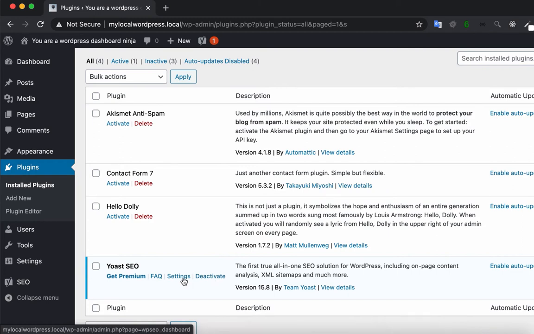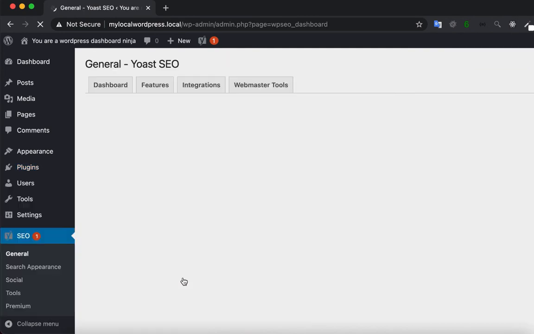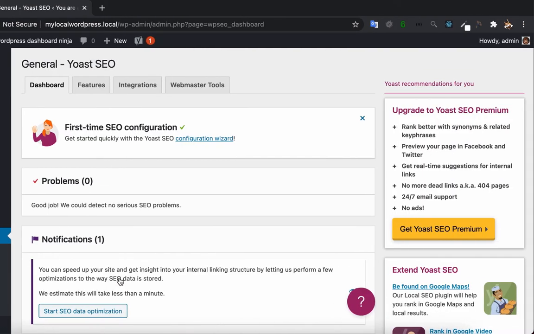I will go to settings of Yoast SEO, and they have a dashboard of their own. Here we can see problems, notifications, and upgrade to premium messages. On the top, it is asking for first-time SEO configuration. This SEO plugin needs a configuration to start with, and you can do it with the configuration wizard.